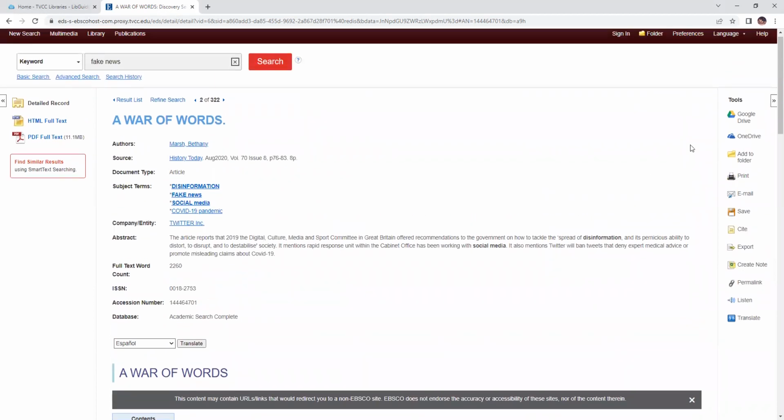If I go over to the side, I'll see tools. I can send this to Google Drive or to OneDrive. I can add it to a folder. I can email the article to myself.